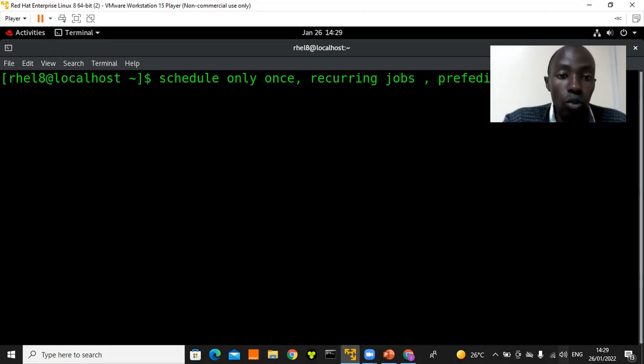For jobs that are only scheduled once, we actually use a different command. What brings the difference between jobs scheduled once and those scheduled on a recurring basis is the commands used. For example, for jobs that are scheduled only once, we can use a command called the at command. For those that are scheduled on a recurring basis, we have a command called crontab, or we have cron.